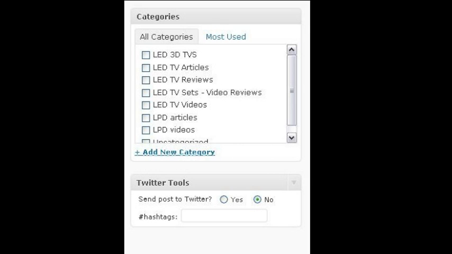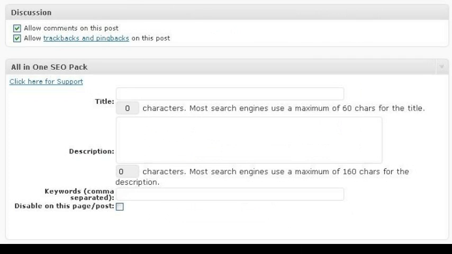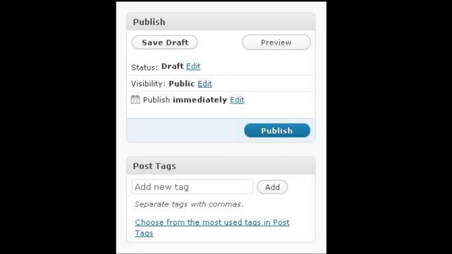You can also notify your friends on Twitter about your new post. Finally, fill in the needed information for search engine optimization. Just type in the title, a brief description, and the keywords. Once you are done, you can now schedule your post or publish it immediately.